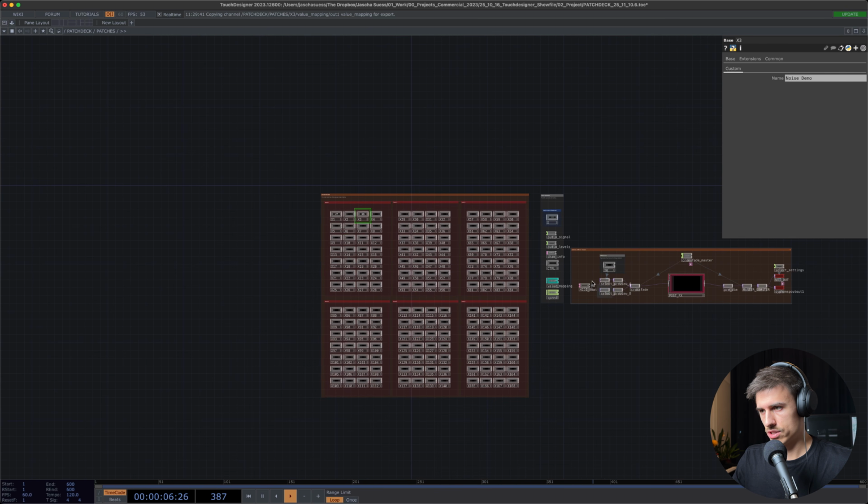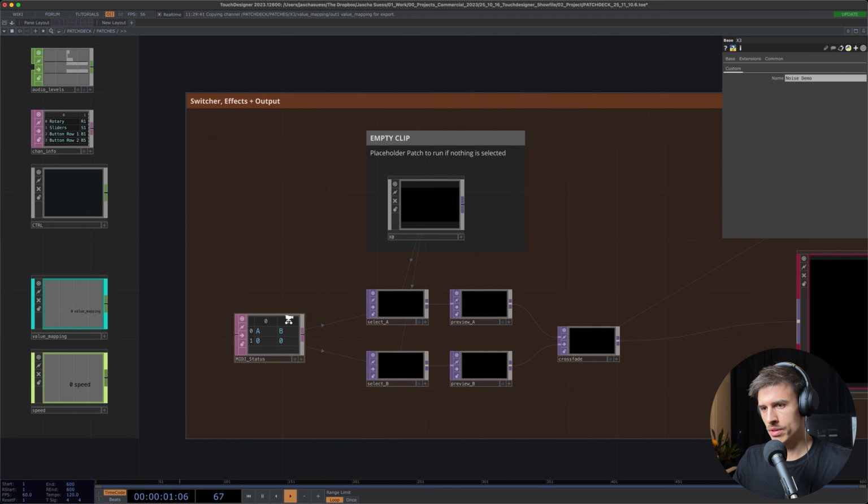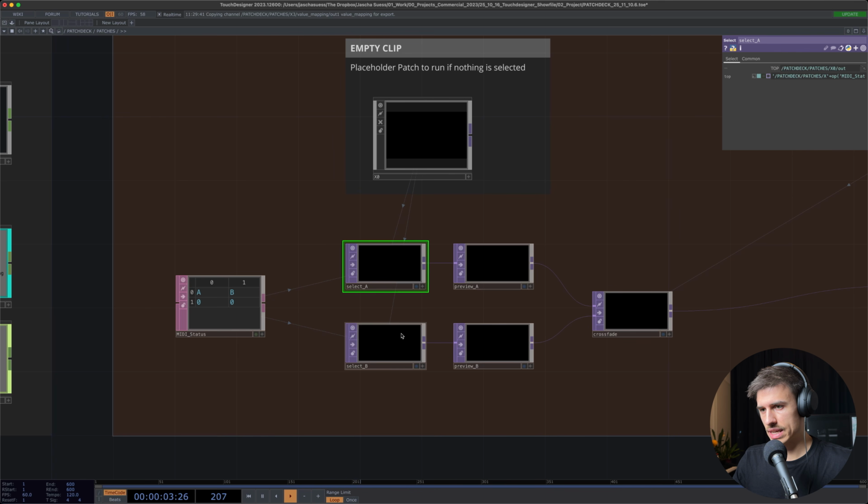And just quickly to show you the rest of what's going on under the hood here. This is then being sent to the select A or B.